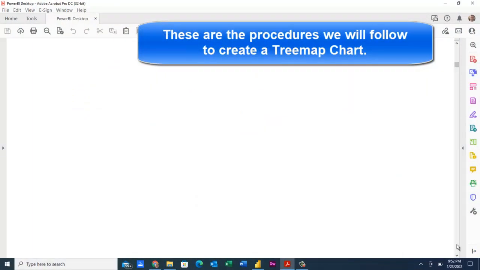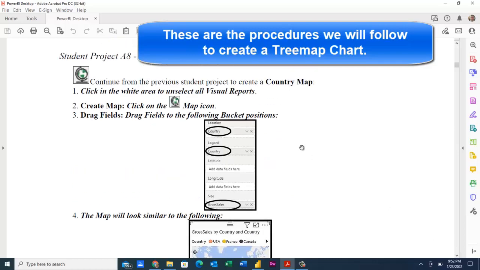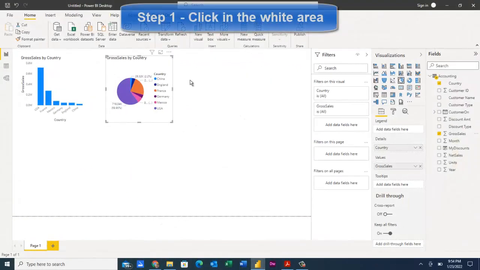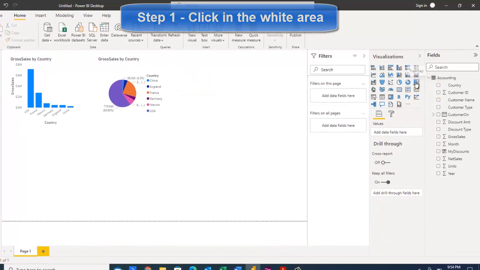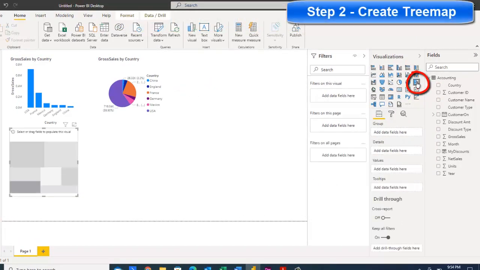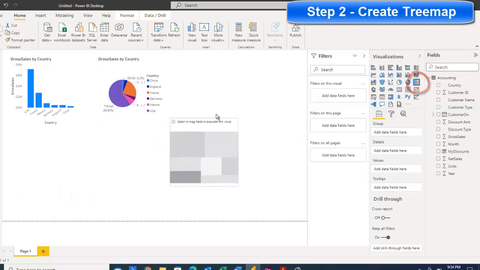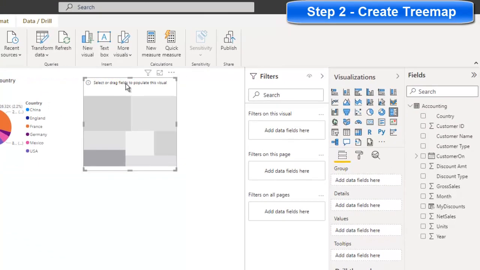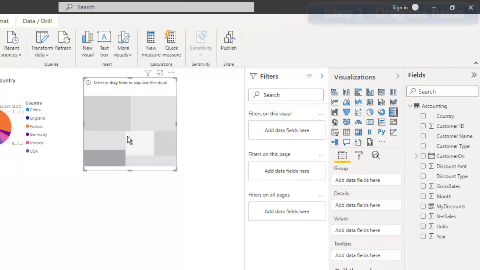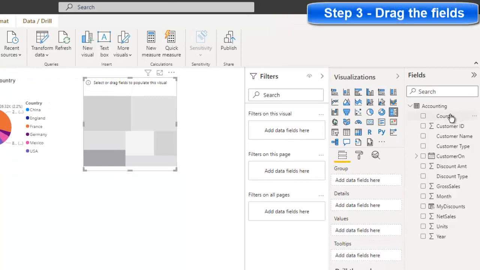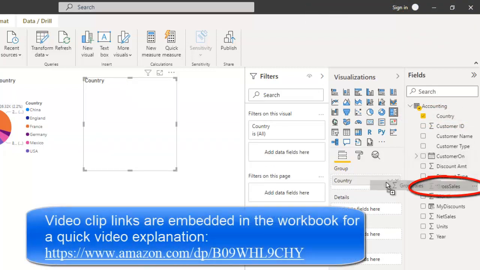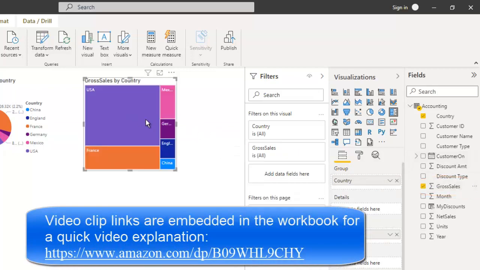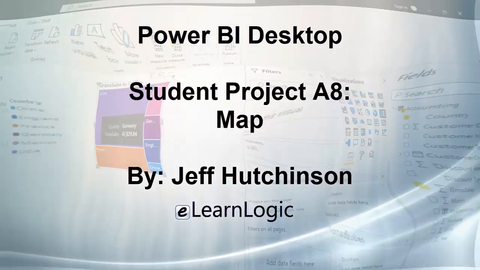We're going to create a tree map chart. Then we're going to create a map. I'm going to click on the white area to make sure nothing's highlighted. Now I'm going to choose a tree map. Move that up. And we're going to simply drag and drop or put them in the buckets. So I can take the country field and drag it on top of the tree map chart. I can take the gross sales field and drag that on top of the tree map chart. And that creates what's called a tree map.